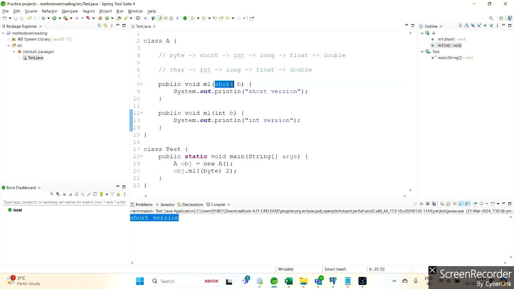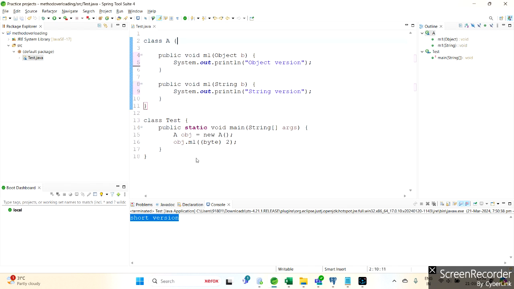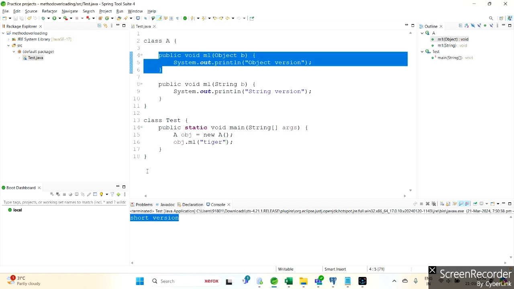Next, one more way they will ask. Let's say an object version and a string version. I am passing a string, let's say tiger. Can you tell me which method gets called here? Object, as you know, is the supermost class in Java, the superclass of all classes. Every class is a subclass of object by default, either directly or indirectly. So tiger can be accepted by both methods. But in this particular scenario, which method gets called? These are the interview questions getting asked now. Can you guess? Yes.